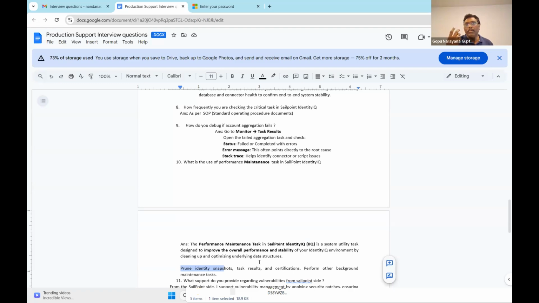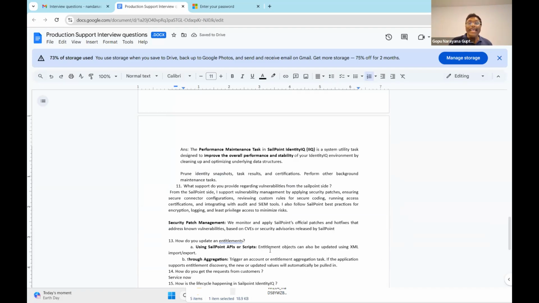Next, regarding vulnerabilities from SailPoint, I think you have worked in various projects, right? Okay, what support do you provide regarding a vulnerability from SailPoint? What is a vulnerability?